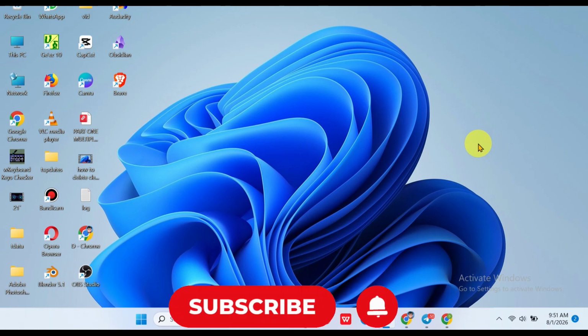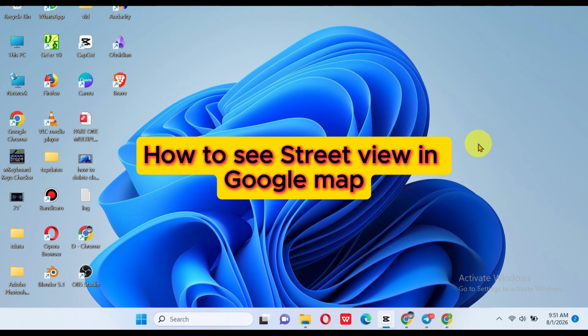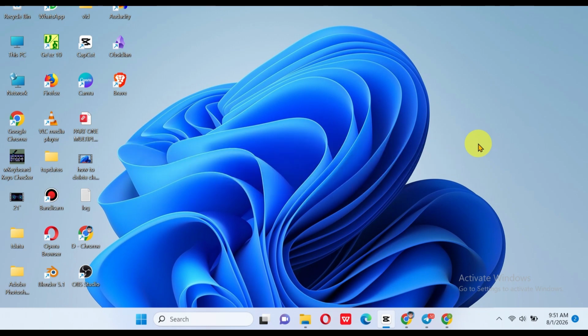In today's video, I'm going to show you how to see Street View in Google Maps step by step. Street View lets you explore roads and places with 360-degree panoramic images, so let's get started.